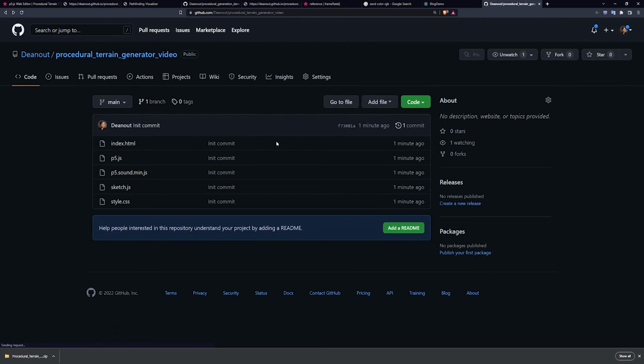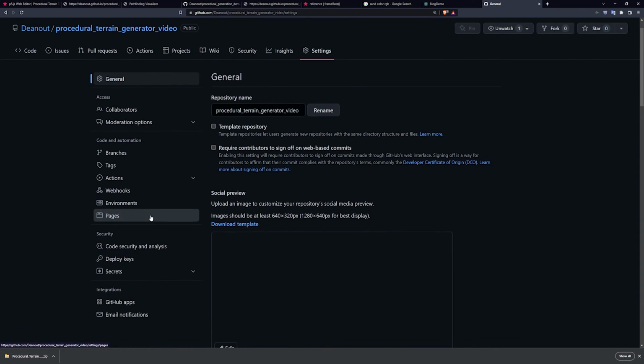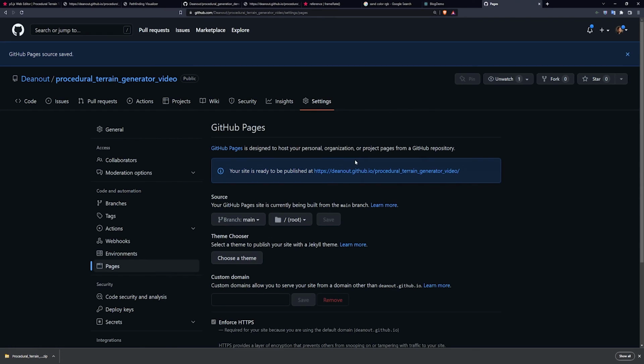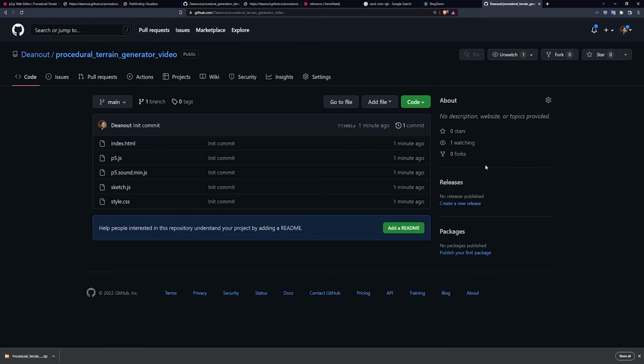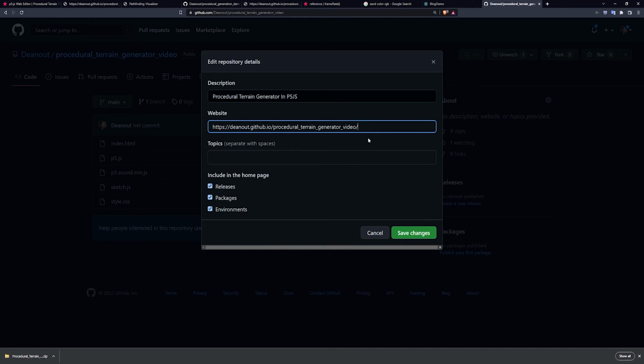But if we come over to settings and we look for pages, we click on pages, we can then select a source, which will be the main branch, click save. We'll grab this link, we'll come back to the repository main page, and we'll add about info. We'll give a short description, procedural terrain generator in p5.js. We'll paste in the website URL.